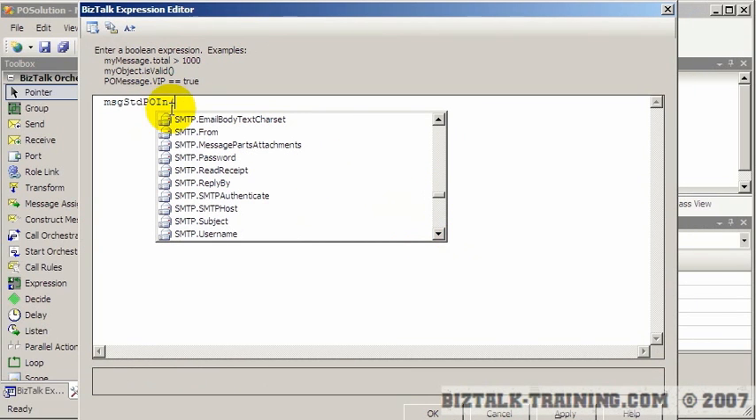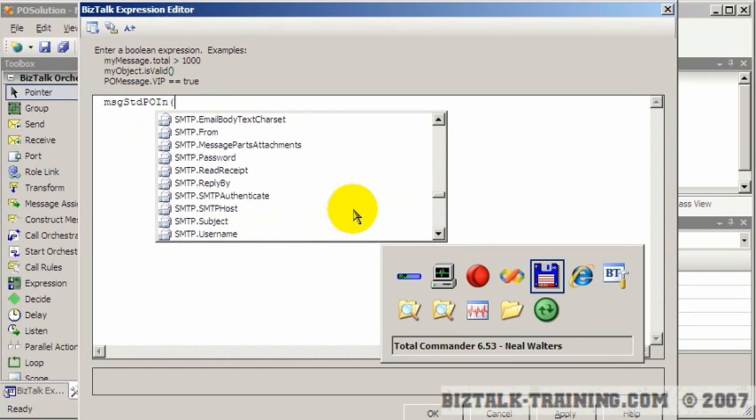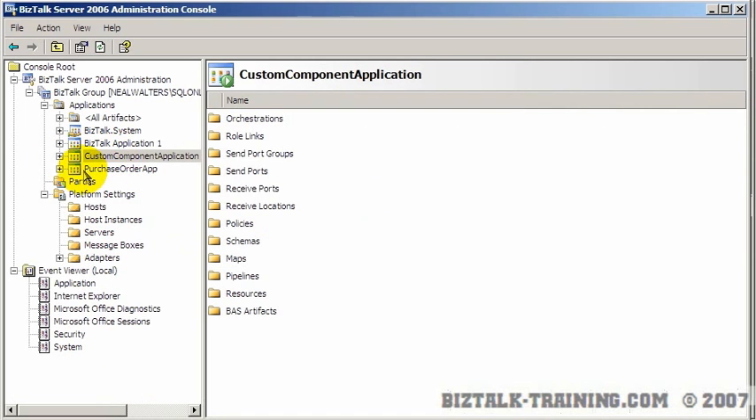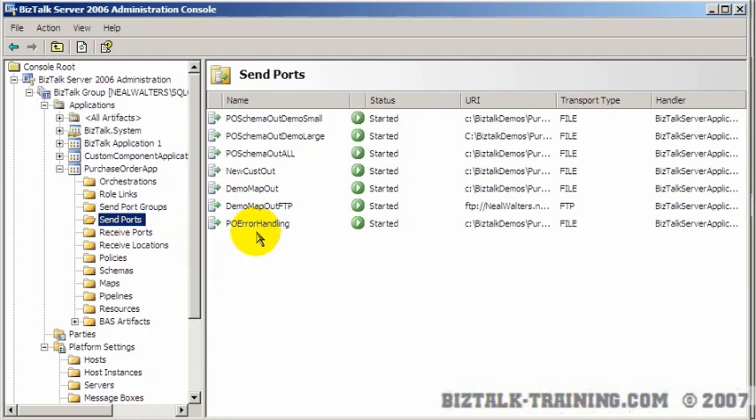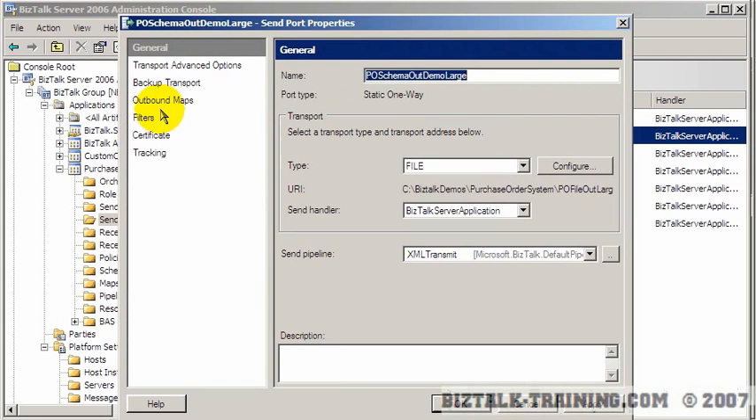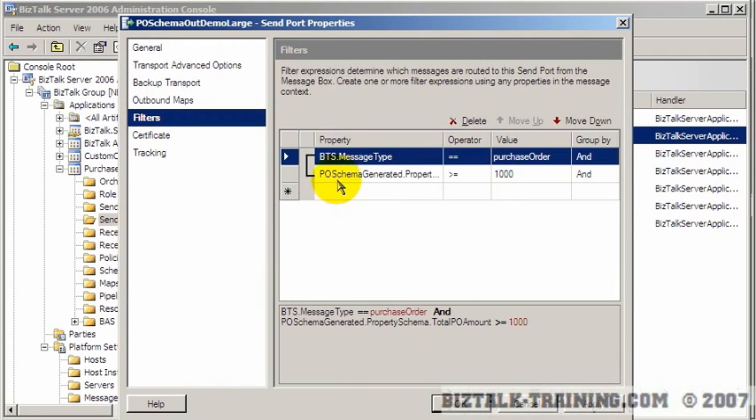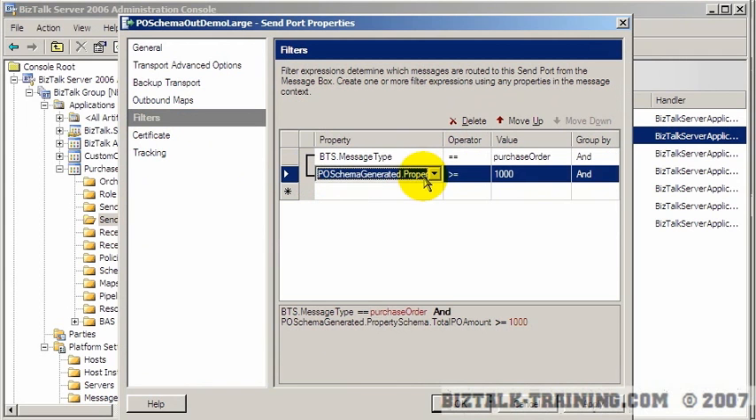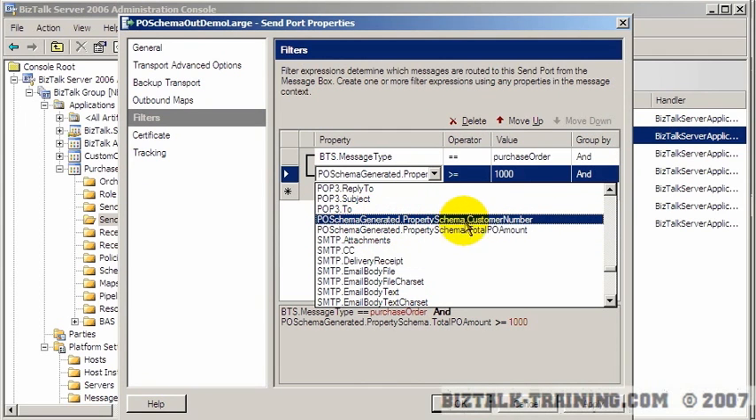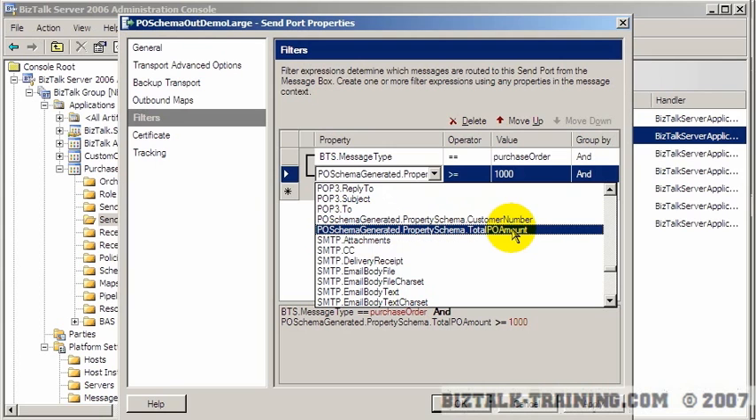Okay, so the problem is there's no fields here that are promoted. Let me just remind you of something we did in a prior video. It's possible that you're skipping around these videos and not doing them in order. So if I go over here to my send ports, we did some filters over here on something like PO schema out demo large. And we went to the filters, and we said if the PO generated property, and we went to this list, and you see here these two fields, property schema generated, customer number, and total PO amount.